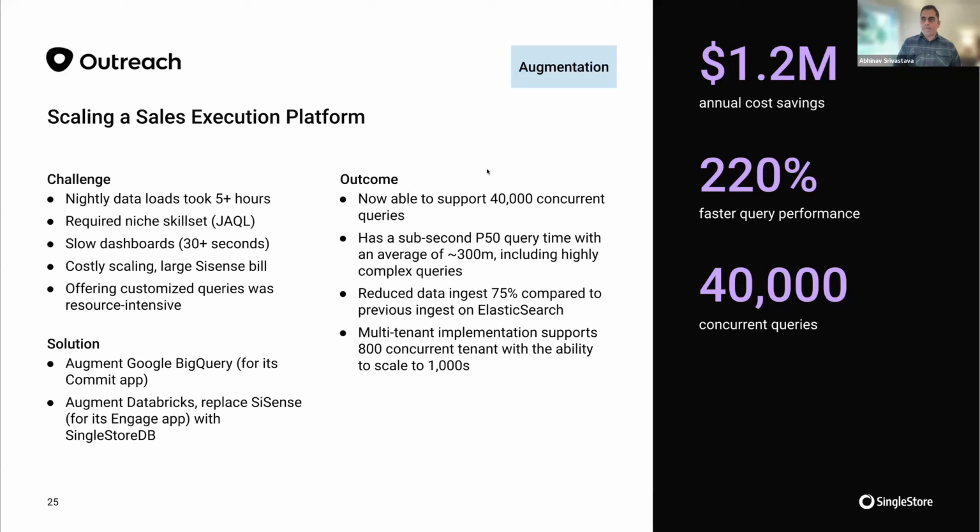What Outreach did instead was they augmented their data warehouse. So they had Google BigQuery, they had Databricks. So they augmented both these solutions with SingleStore, and for those workloads, they replaced those workloads with SingleStore. They saved $1.2 million. They 3x'd their query performance, and they can now run over 40,000 concurrent queries. Who doesn't want that, right?